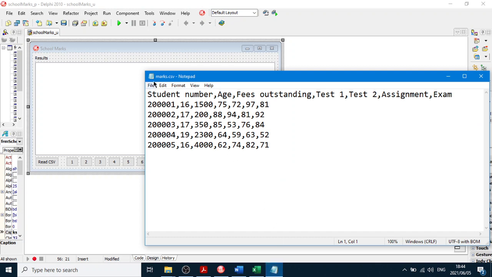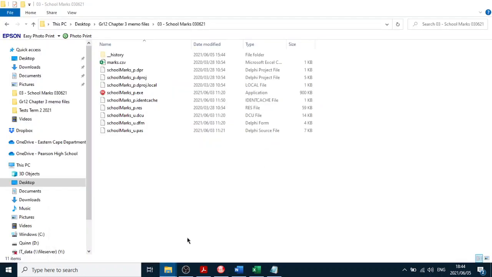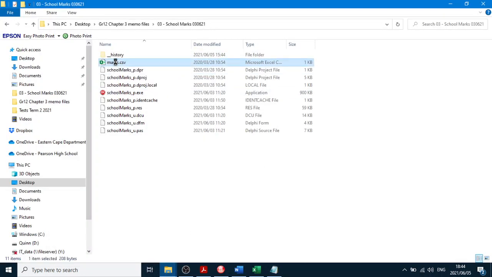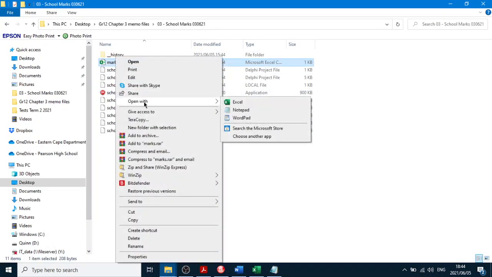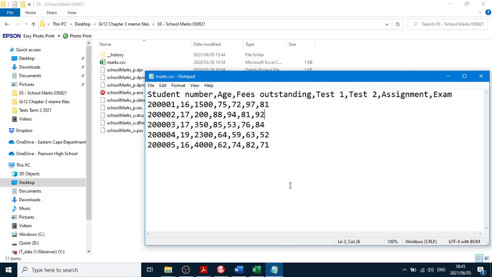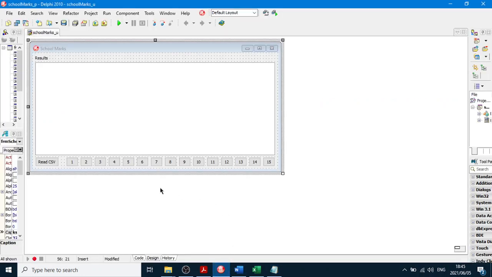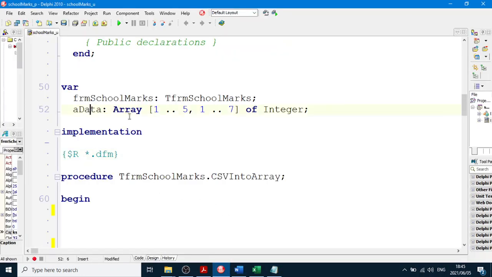the text file called marks.csv, and I've opened it with Notepad, so it looks like a Notepad file now. It's stored in the folder as marks.csv. If you right click and open with Notepad, then you can see it in this format over here. Now we want to read from this text file into a 2D array, and the two-dimensional array is as follows: a data array, 5 rows and 7 columns.